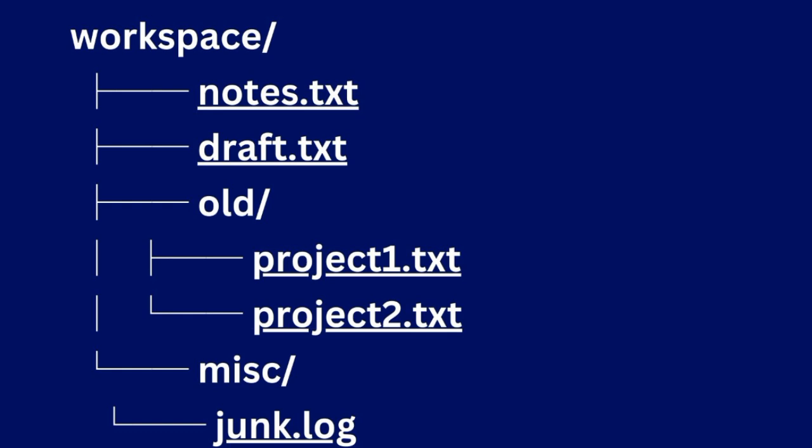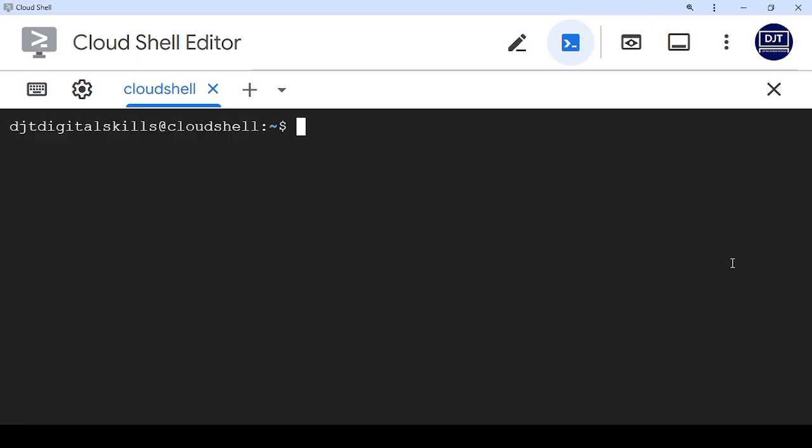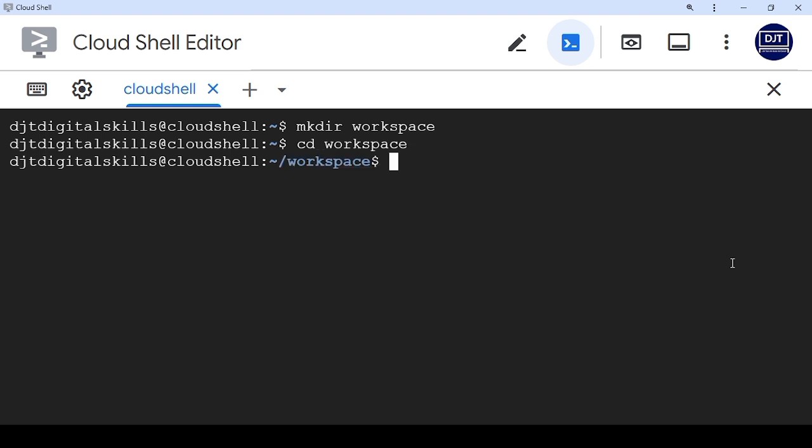So the first thing we do is to make directory first. Let's create the folder, make directory. The directory I'm making is workspace. Okay, we have made that. So let's change the directory to workspace. We are currently in the workspace directory.